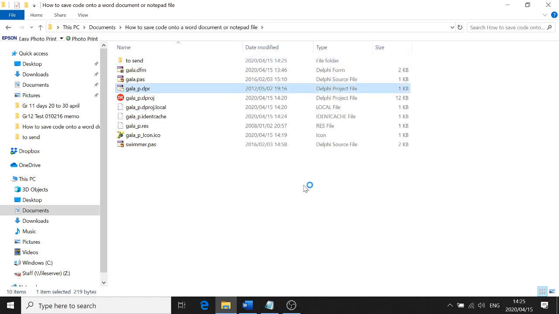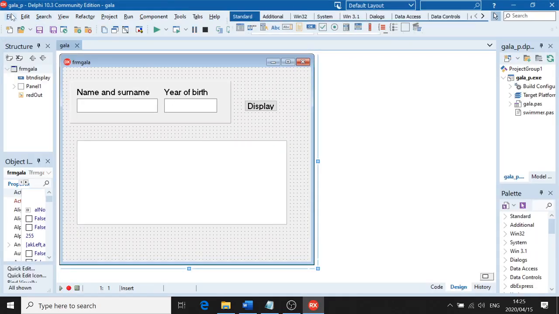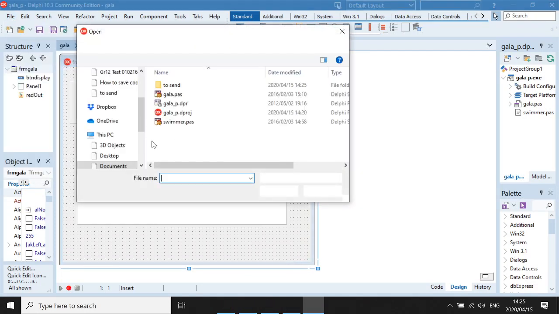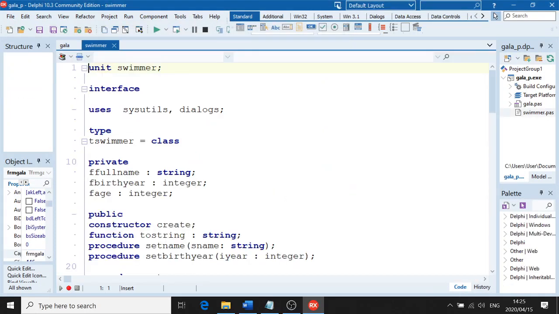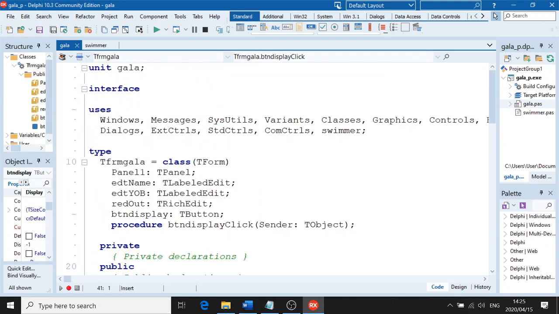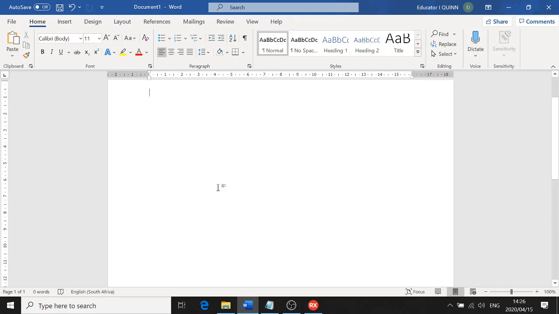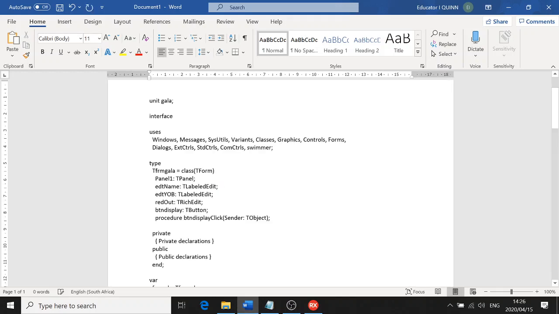Now what if you wanted to do it a different way? Should I open my Delphi again? Takes a while. We want to open it a different way. Let me just quickly get all of these files here. If you want to copy the code into a Notepad or a Word document in a different way, go to the code section, Control A to select all, Control C to copy, then open your Word document, and then Control V to paste.